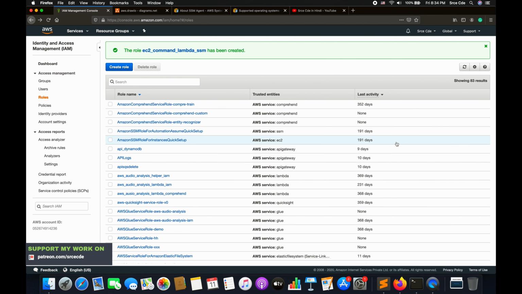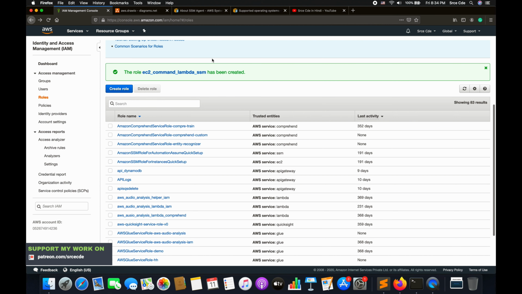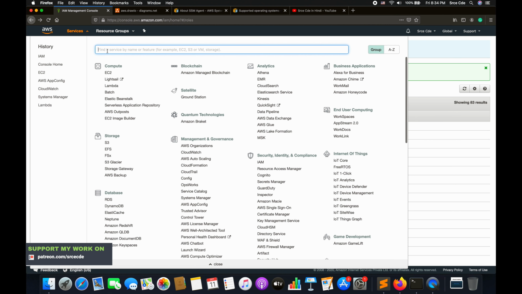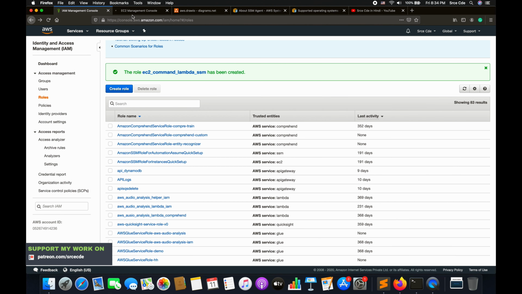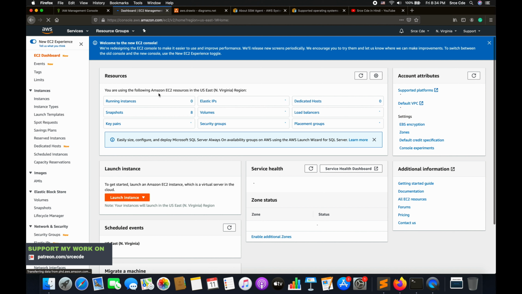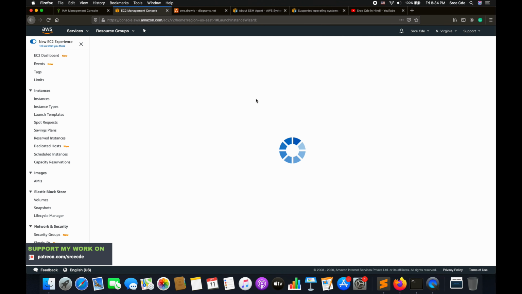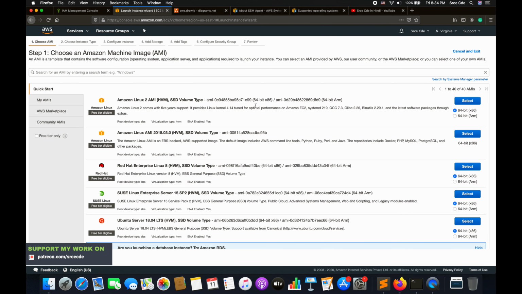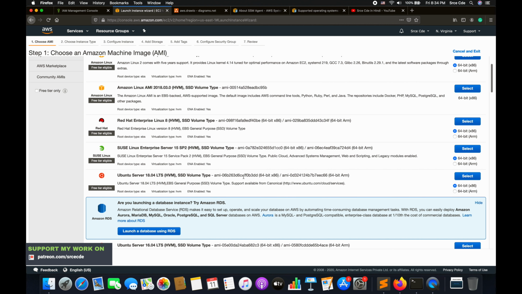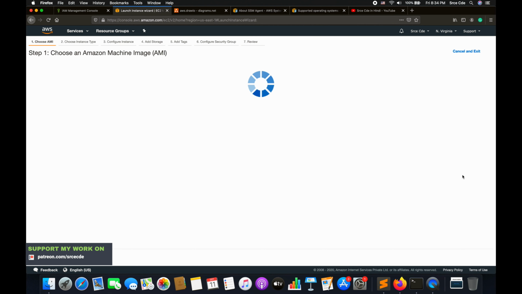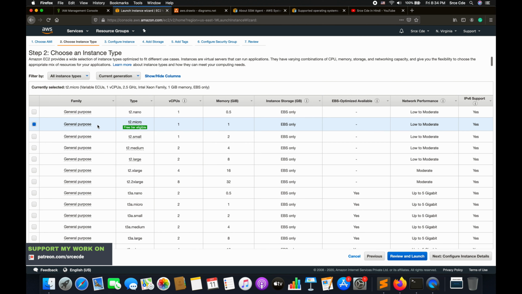Now the EC2_command_lambda_SSM role has been created successfully. The next step is to launch the EC2 instance. So click on services, navigate to the EC2 management console. Once you are within the EC2 management console, scroll down to launch instance and say launch instance. Here we will select Ubuntu Server 18.04 as the operating system. Select that. Within instance type, I will say t2.micro.